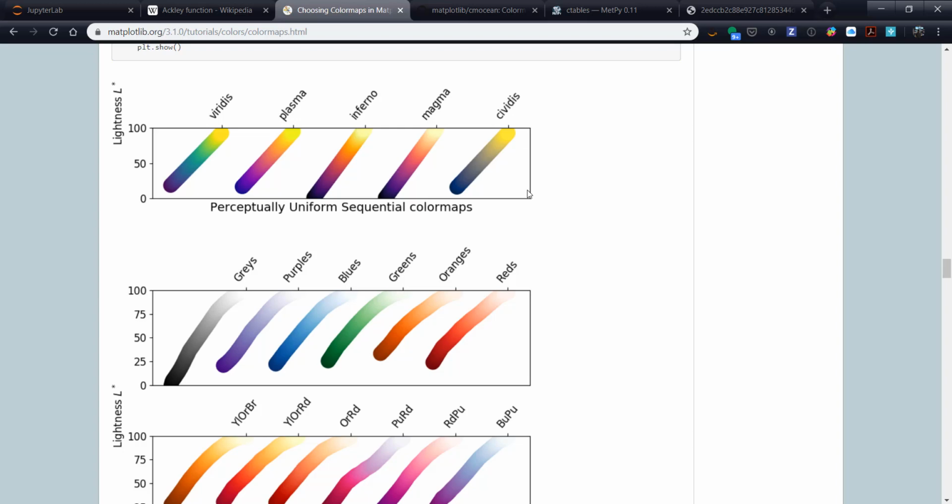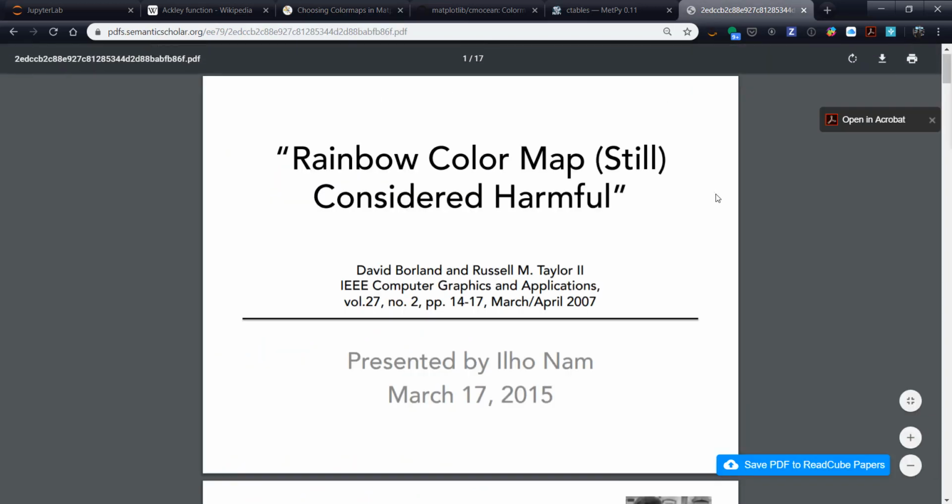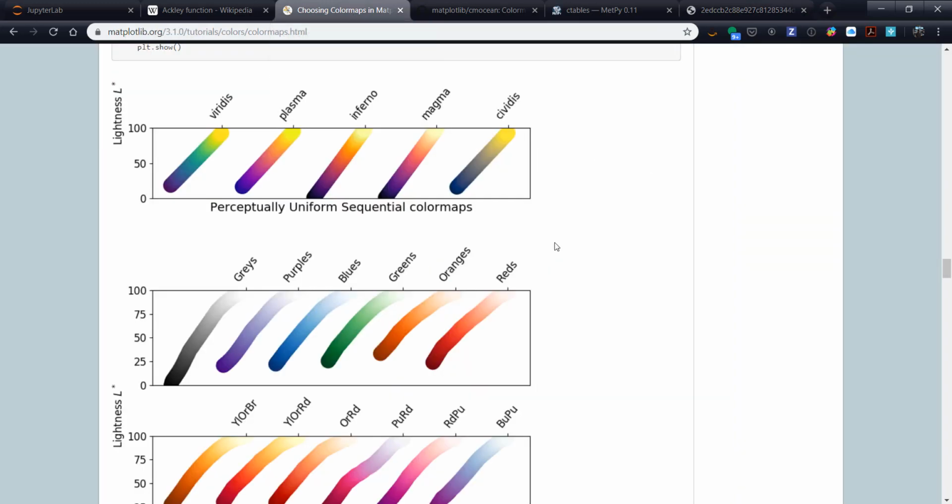There was a really great talk at SciPy several years ago on this topic. There's also been some work out in the literature, such as "Rainbow Color Map Still Considered Harmful" from IEEE Computer Graphics and Applications back in 2007. Instead of going into the detail on how color maps and your eye work, because that's been done so much better than I could in some of these talks and papers, I want to just show you a couple things about choosing a color map.